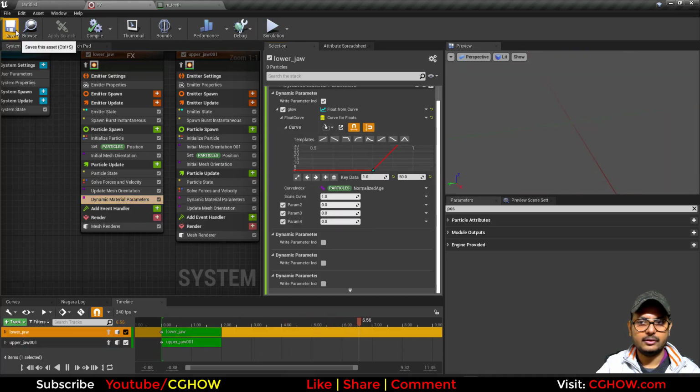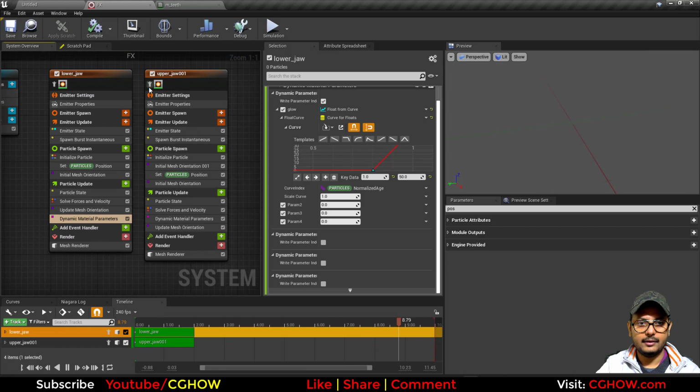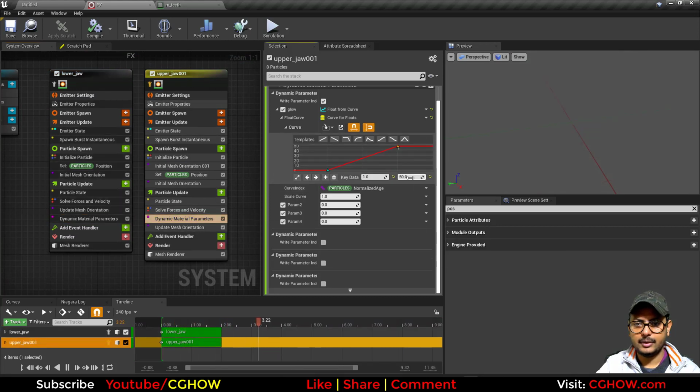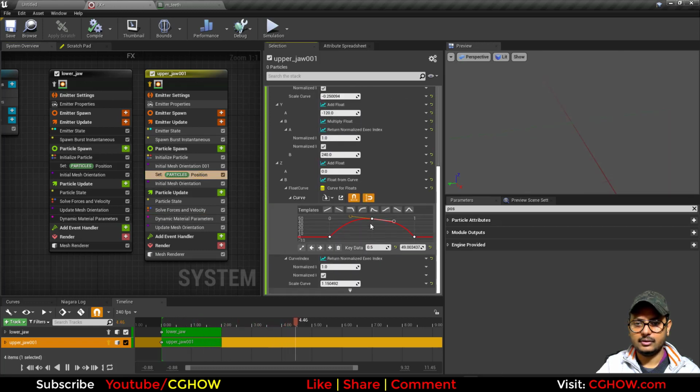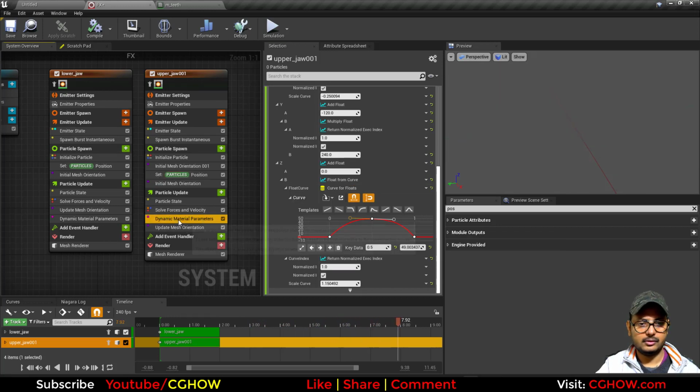Something is wrong with this. I'll just save it, and this is our upper, and it is bright from the start. Let me just make it 1. If I make it 50 and at point, it's again... I think something is wrong with this, because when I just touch this curve, it just fixes this curve. Okay, you got the idea, but why is it weird?